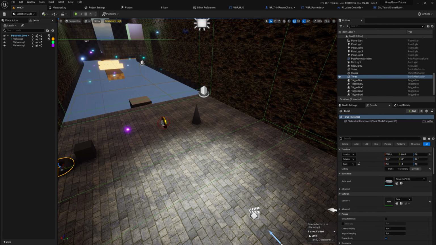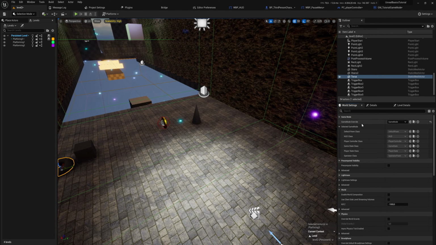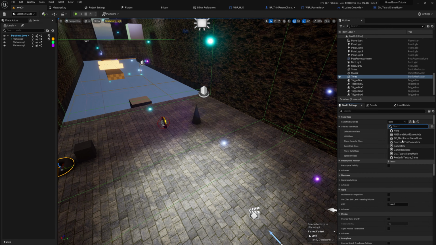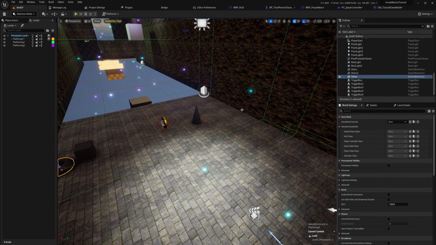That means that any level we make, unless we specify otherwise, is going to use that game mode to drive all of those decisions. You can go into the world settings here, and you have a game mode override, which by default is set to none. And if we wanted to have another game mode for this specific level, we could overwrite that game mode.